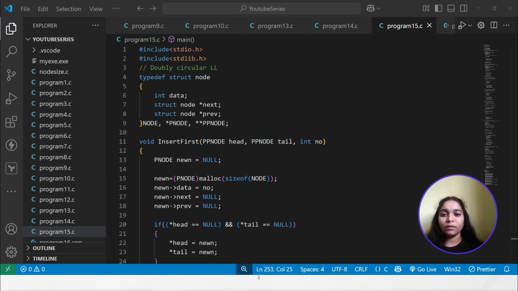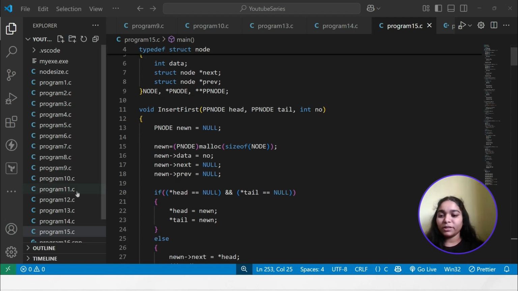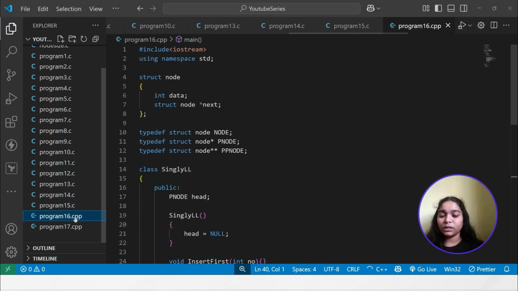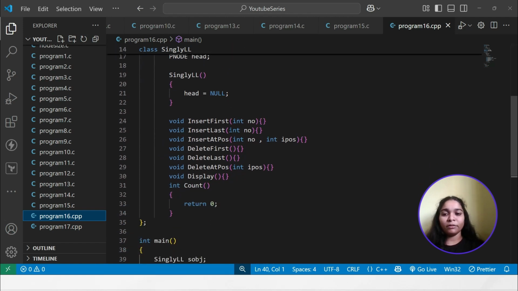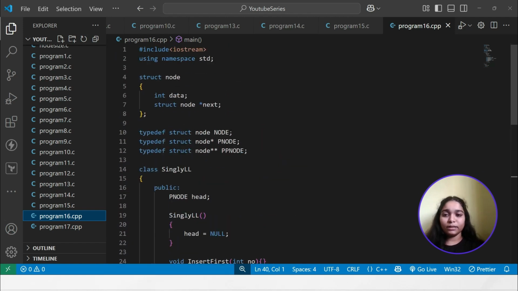Why are we using OOPs if we have C? So without wasting time, let's start with the CPP program. Here I wrote the basic code, or let's say the structure, of our singly linear linked list. Firstly, we'll see the singly linear linked list, and then you can do the remaining on your own.